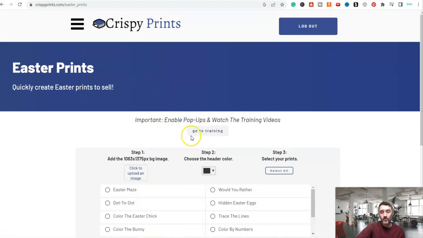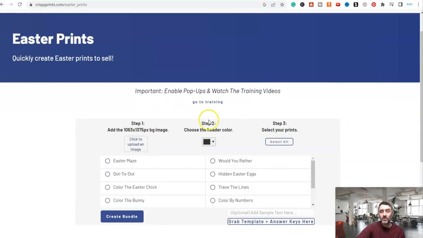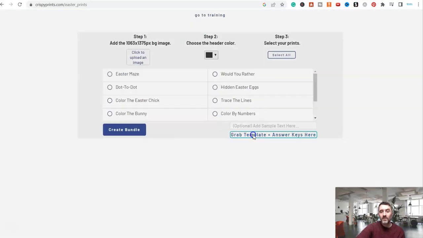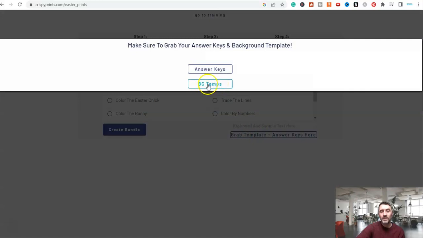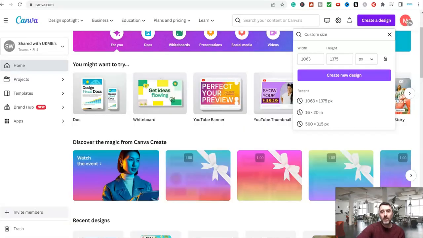Now in here, you've got 3 steps, okay? So step 1 is, you can see on here, you've got to upload an image. So in every one of these bundles, you have this down here. So if I click on here, you've got BG Temps and the answer key. So you need this here, which is BG Temps, which is this, okay? Now what you do on here is you just need to put a theme character in here, inside of Canva. So let me show you how that works.